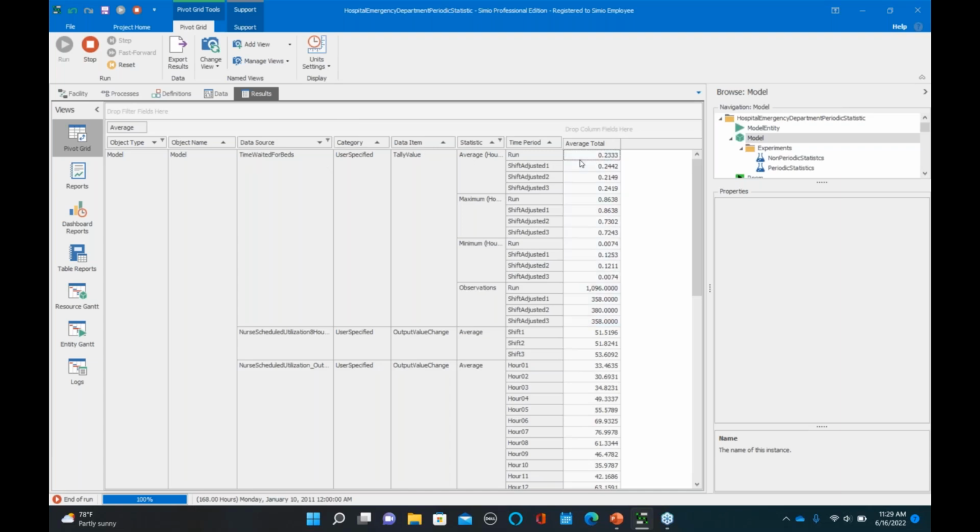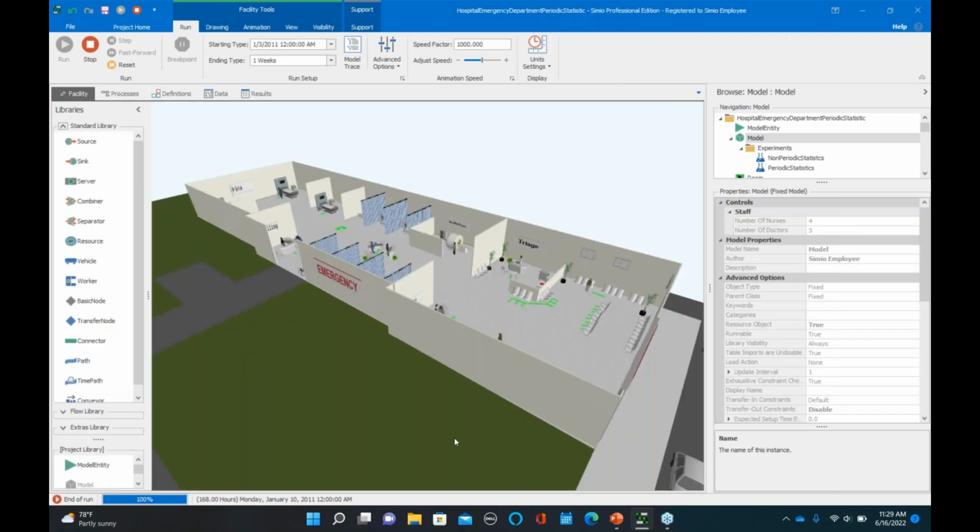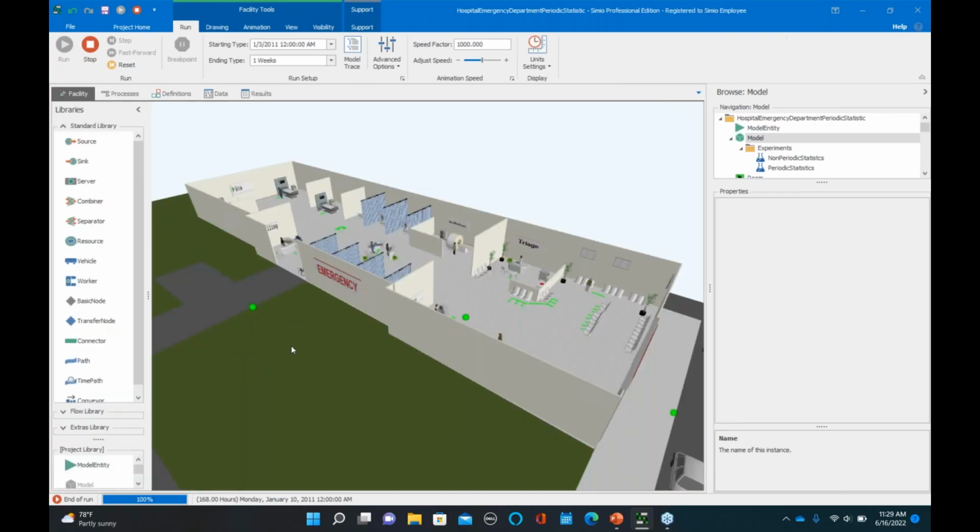And now I can look at, just like any other statistic, the average, minimum, maximum, and observations, both for the shifts, the adjusted shifts that I made, but also for the entire run. So this is pretty beneficial to me, and I now know at least that it's working, but I want to make sure that I set up my shifts appropriately, because if I didn't, then I'm not going to be able to understand my data. So I'm going to go back to my facility window, and I'm going to get out of 3D.